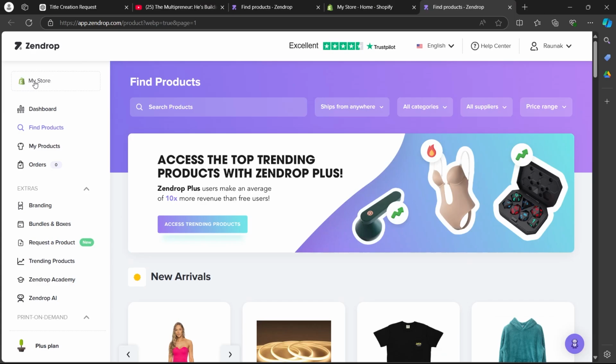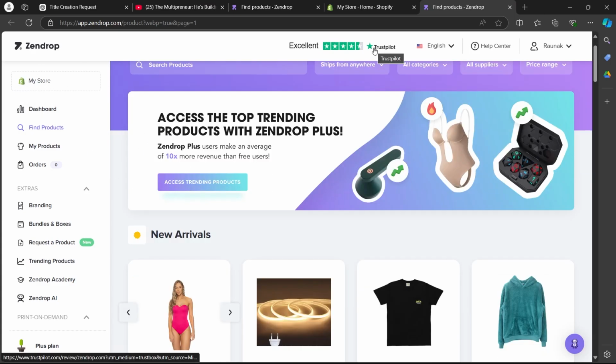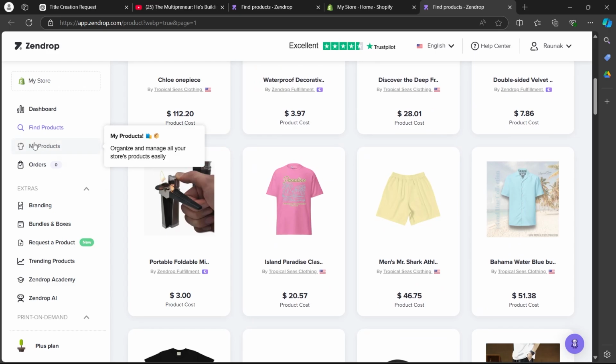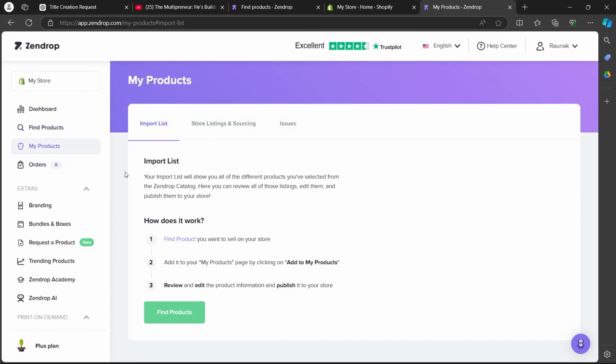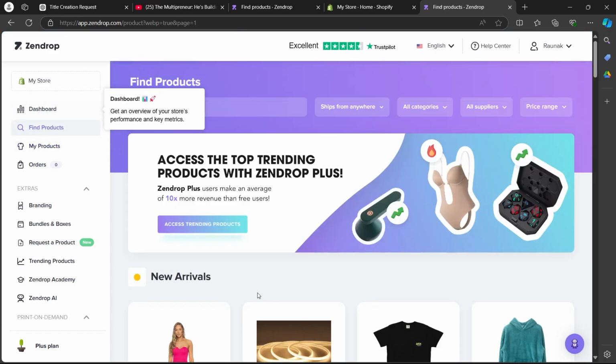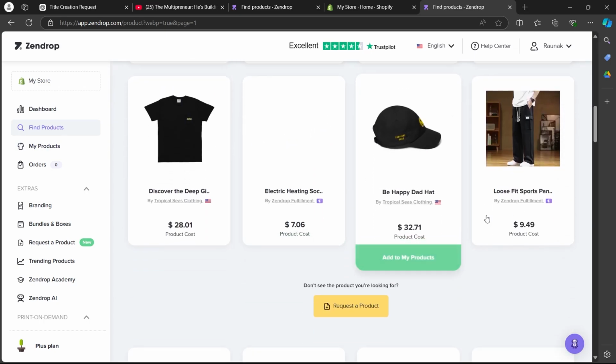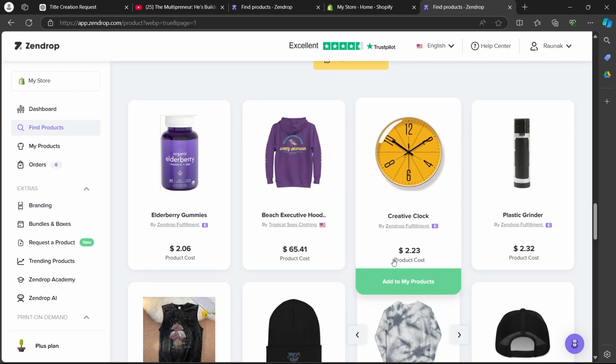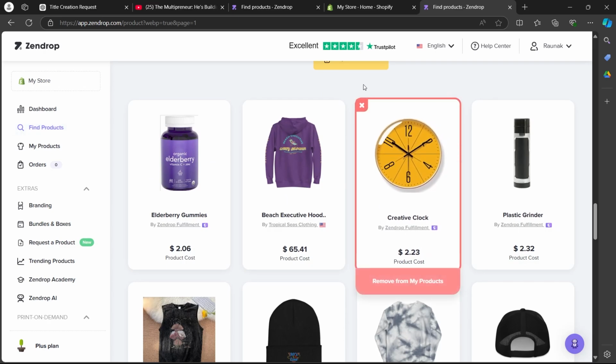You will see your store at the top left on this page. Now, in order to import any product from Zendrop to Shopify, you'll have to navigate to the My Products section. And if you don't have any products, click on Find Products, and search for a product that you want to import. For example, I will import this product. So I'll click Add to My Products on this page.